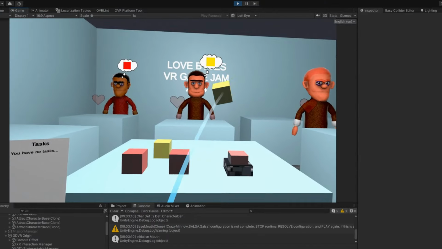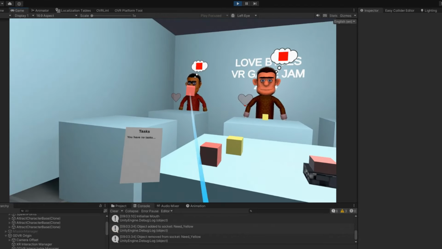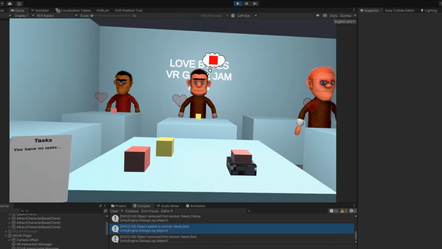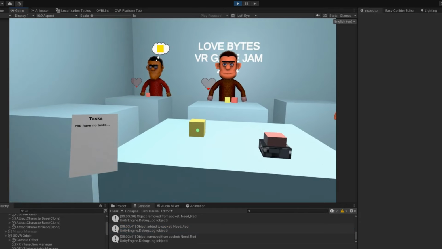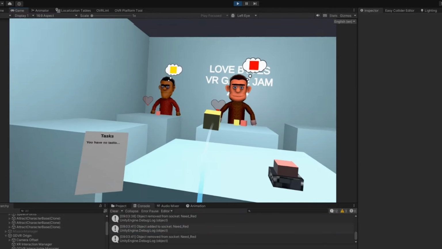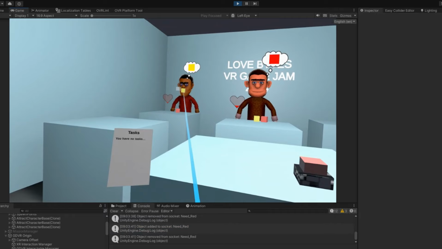So let's test this out. I've created 2 options so far, a yellow box and a red box. Each have a different transform name, so when it's placed into the socket, it checks the name to see if it matches the thought name. It will then increase the heart level if they match.